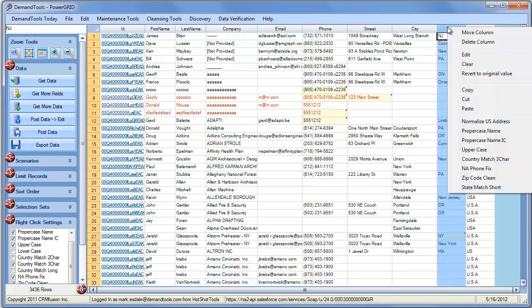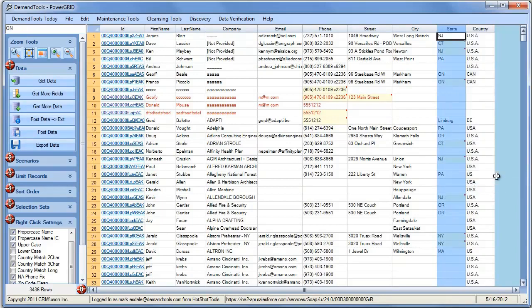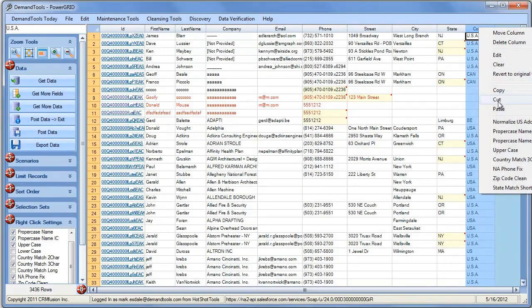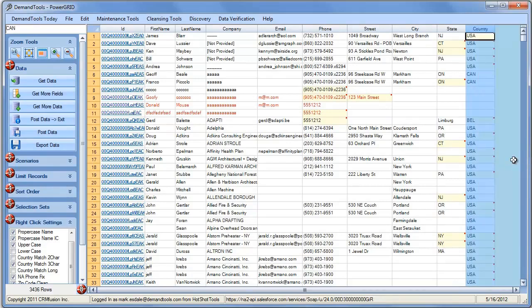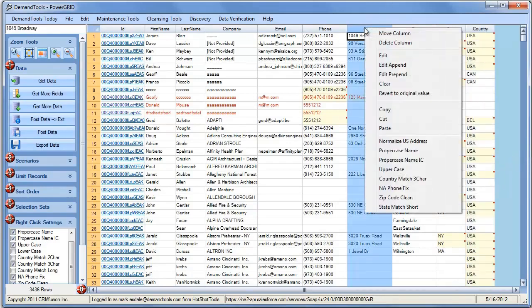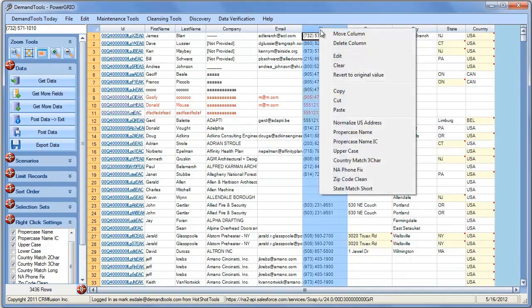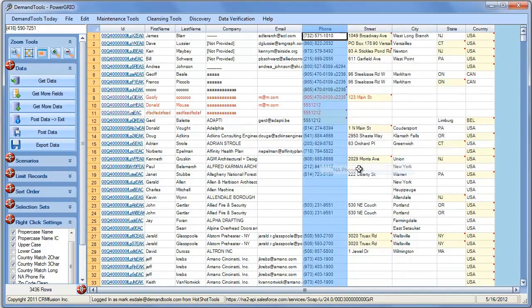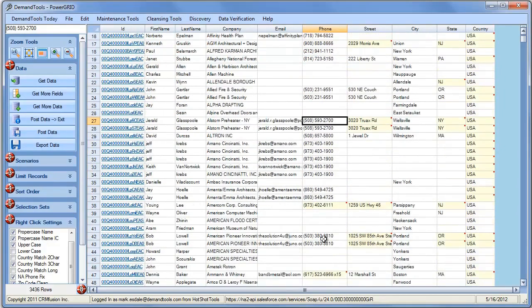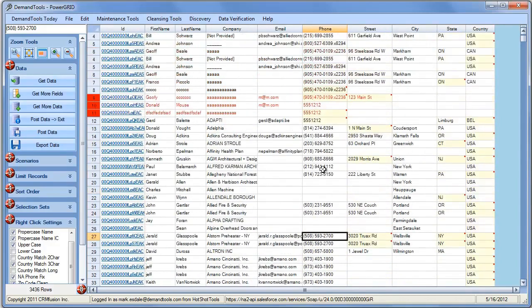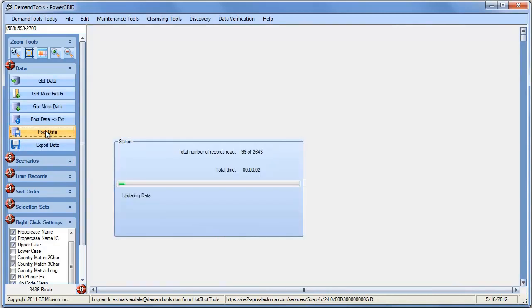We can also do this at the column level. Let's standardize this entire column to short. Let's standardize this entire country column to 3 characters. Let's go in and do a normalization of these addresses to standardize them to their CAS format. Let's go to these phone numbers maybe and perform a global phone number fix operation, fixing any of the improperly formatted phone numbers. And with that, maybe we're ready to complete this operation. We'll hit Post Data and execute all of these changes against the data in the data center.